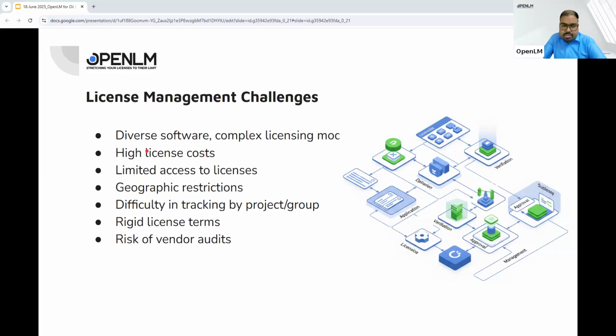Now, the second is the high cost. A single license of Aspen HYSYS or Petrel can cost thousands of dollars. Now, multiply this across the teams and locations, it adds up. Another major challenge here is limited access to licenses, or limited availability. Now, this can delay the projects as engineers wait for a license. Geographic licensing limits also affect cross-border operations.